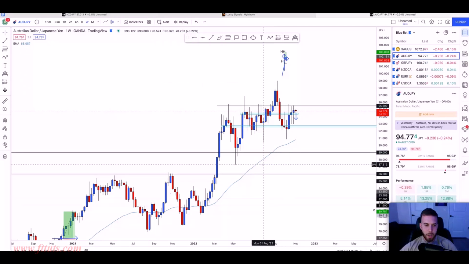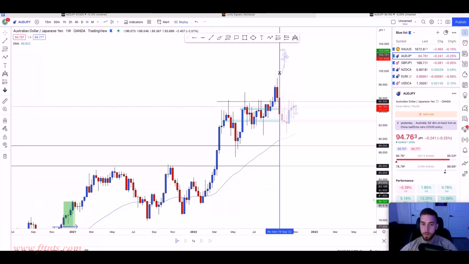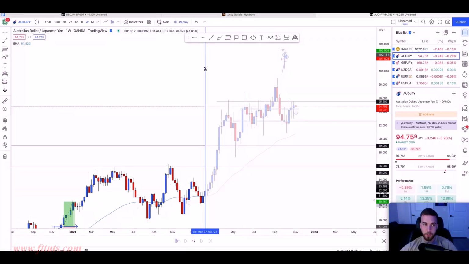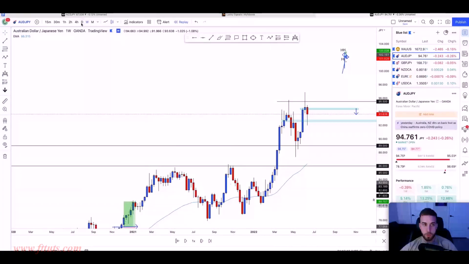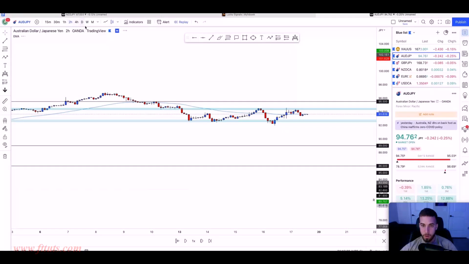Other than that, TradingView is very powerful. I strongly recommend you get the pro package because you are able to do the replay on every single time frame. So let's say you start off on the weekly. From the weekly time frame, you can go down to the daily, 4 hour, 2 hour, every single time frame, and so on and so forth.